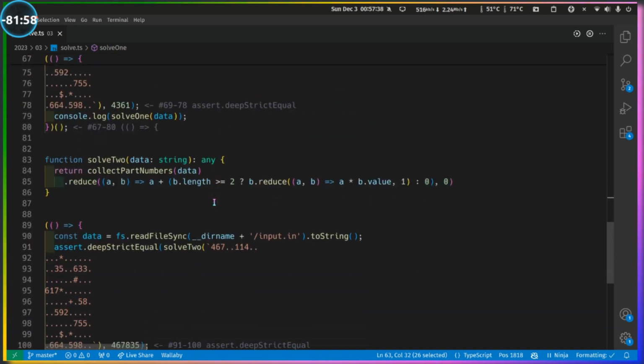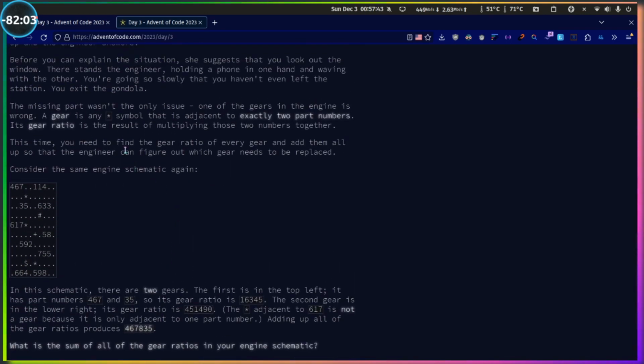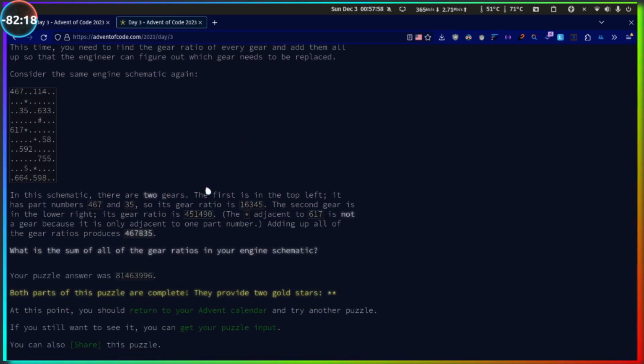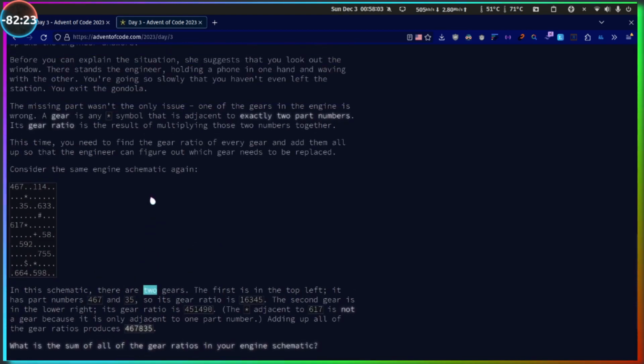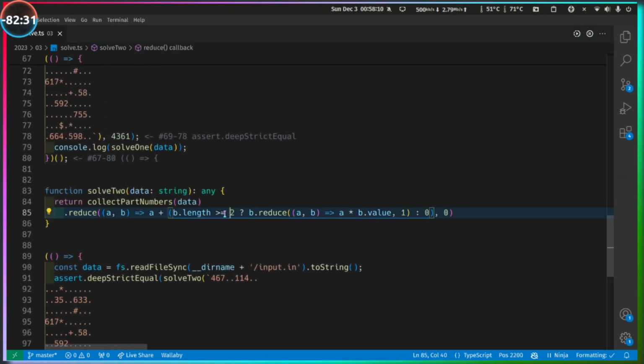Part 2 is a little more complicated because we only want to care about the gears, which are asterisk symbols. So I lucked out in my data. There were no other symbols that were part of my input that had 2 part numbers around it. Then instead of just caring about those only, you only care about the ones that have exactly 2 part numbers. Dang, I got lucky with my data. I said greater than or equal to 2, not literally equal.